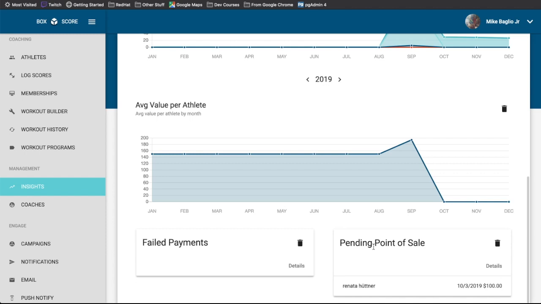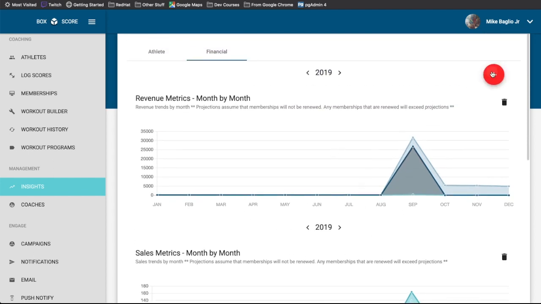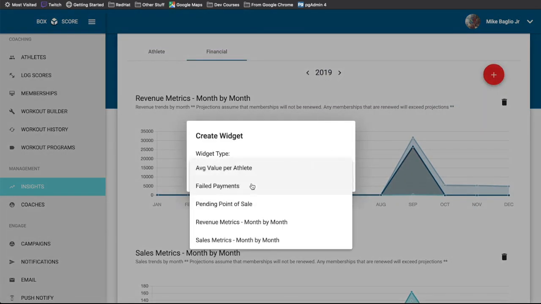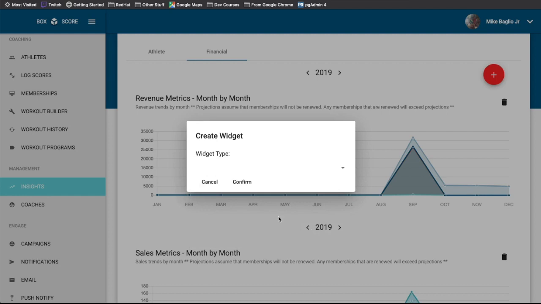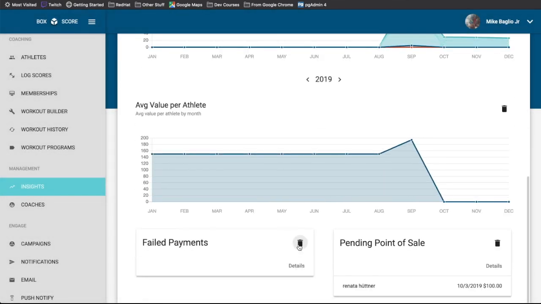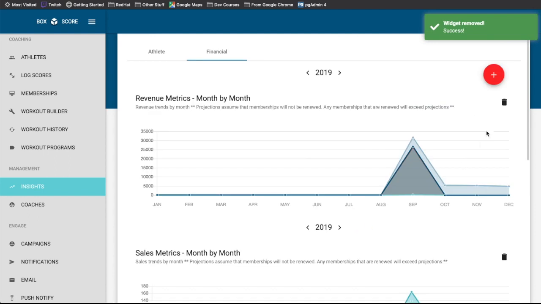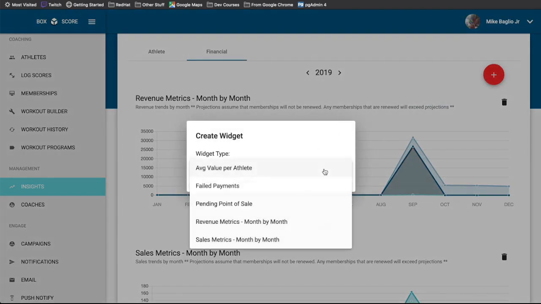So what we do is we bundle them together, and then it just gets tacked onto their membership, and they get an itemized breakdown in their invoice, which I can show you later, and on how we arrive at that number. And so it just helps you save money so that you can grow. Like the athlete view, we have additional widgets that you can look at: failed payments, pending, revenue month by month, average value per athlete, sales metric month by month. If you're not interested in one of them, you can just delete it from the list, and it is gone. And then adding it back is as easy as click of a button.